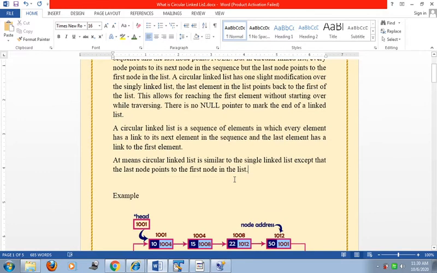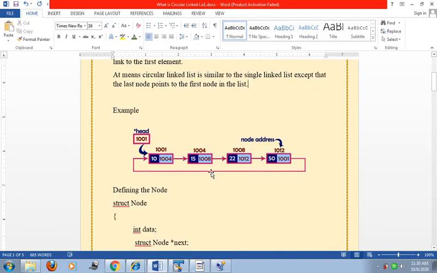So that means a circular linked list is similar to a single linked list except that the last node points to the first node in the linked list. This is the pictorial representation of the circular linked list. Here is the head pointer, which is the first pointer, and here is the data and the address of the next node will be stored, and here the last node points to the first node of the linked list. So it is the circular linked list.